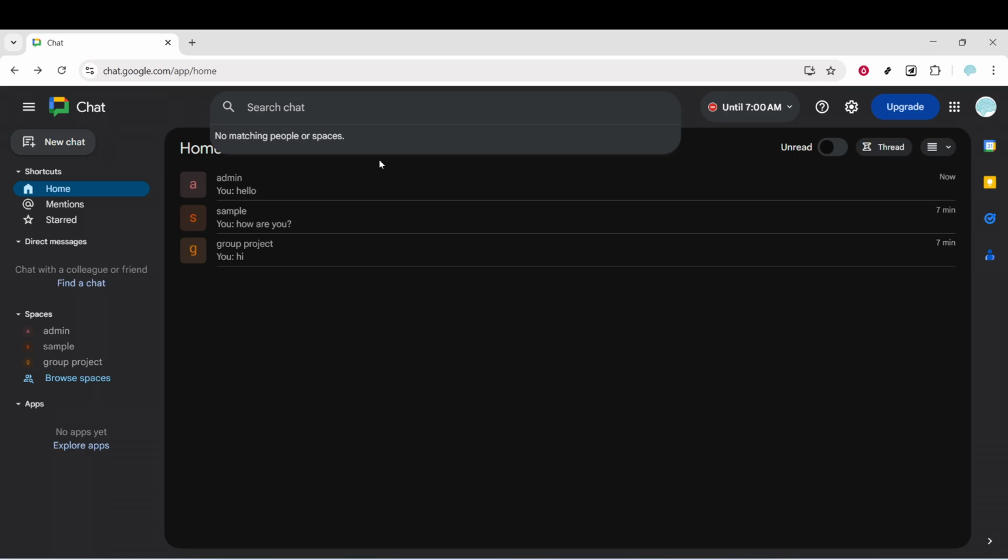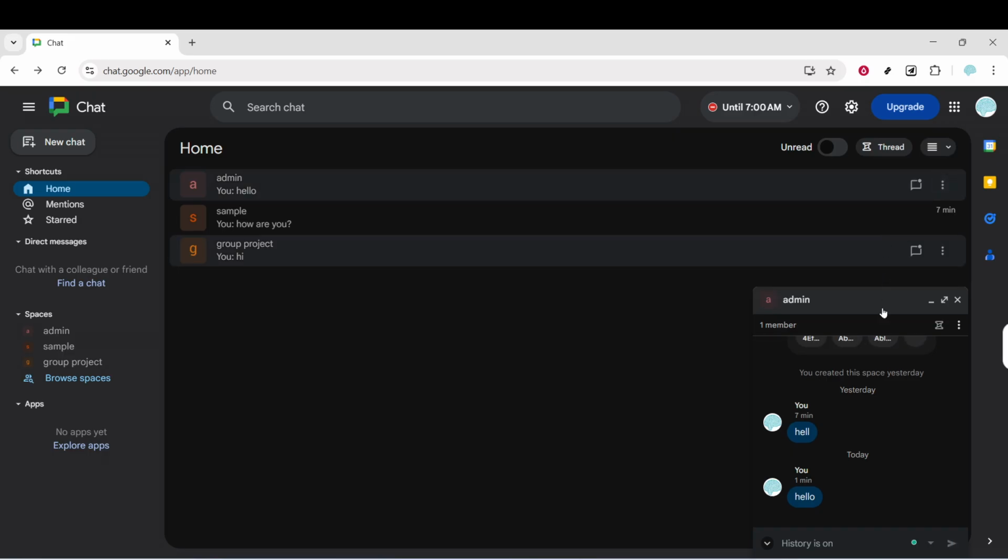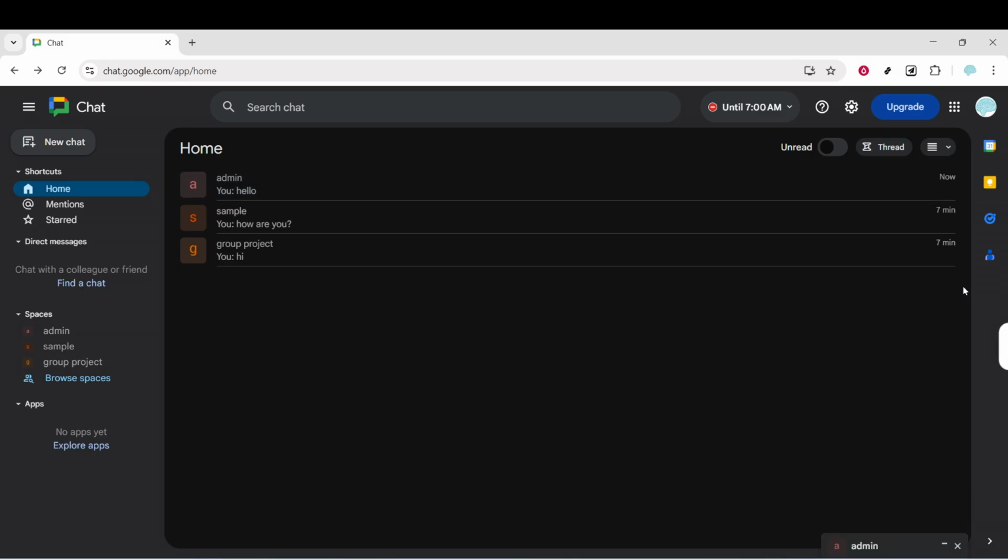Click those three dots, then select Open in a pop-up. This detaches the conversation into its own floating window so you can keep it visible while you work. If your browser blocks pop-ups, allow pop-ups for Google Chat and try again. You can drag and resize this pop-up window to fit your workspace.